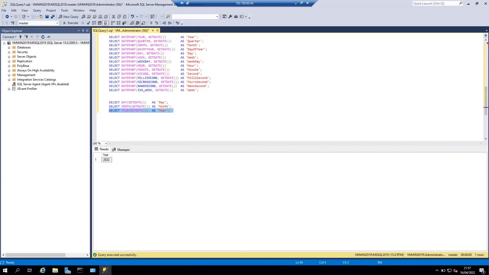Now let's see how to construct a date and time using parts. So for example, if I do select date from parts and I give it the parameters 2019 comma 1 comma 1, it's going to give me the date January 1st 2019. So let's try this, and as you can see, this is January 1st 2019.